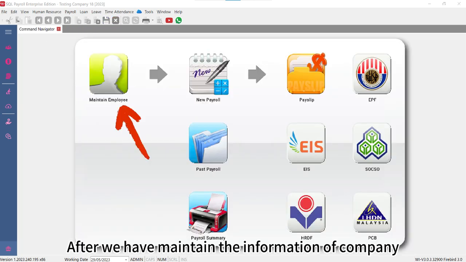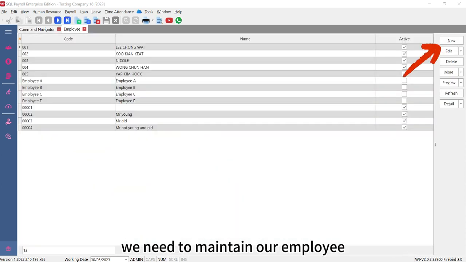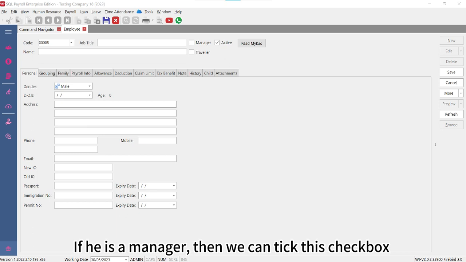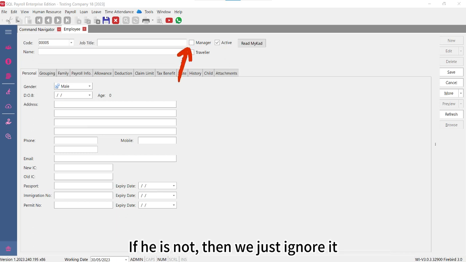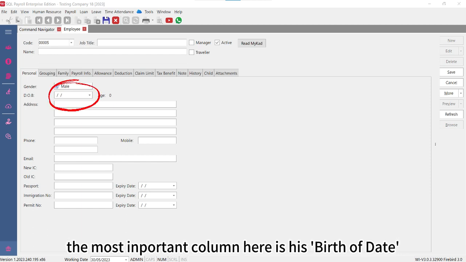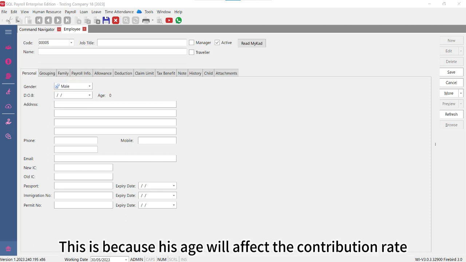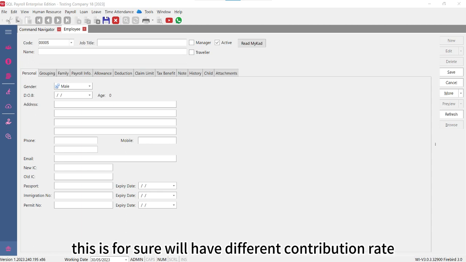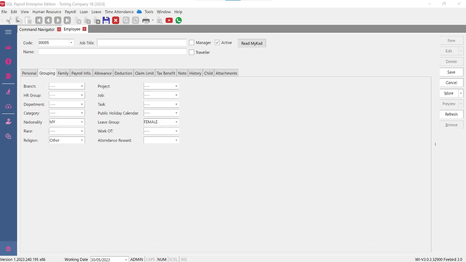After we have maintained the information of the company, we need to maintain our employee. If he is a manager, then we can tick this checkbox. If he is not, then we just ignore it. Personal info is all about his personal information. The most important column here is his date of birth. This is because his age will affect the contribution rate. If he is 60 years old or above, this for sure will have a different contribution rate.